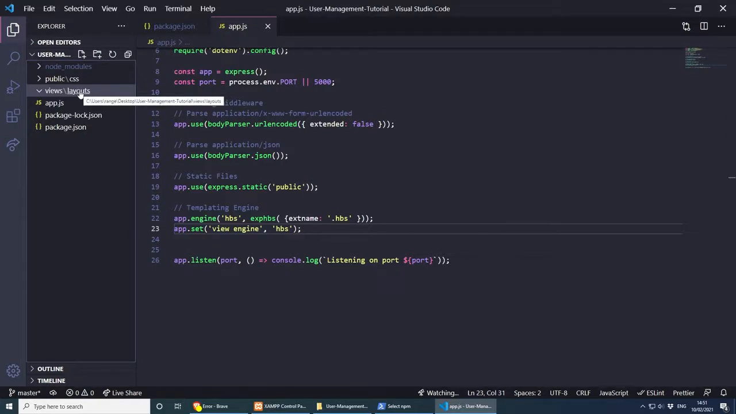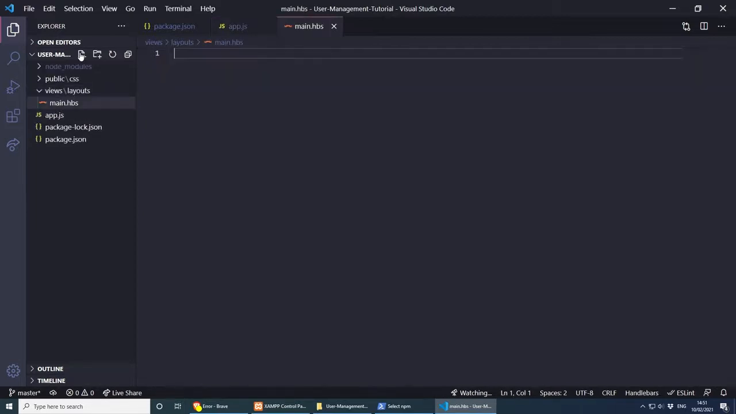I do like the default option here, so I'm going to keep it as it is. And inside here, the default layout file is called main. So let's do main.hbs, which is the handlebars extension that we've set in app.js. So this will be our main.